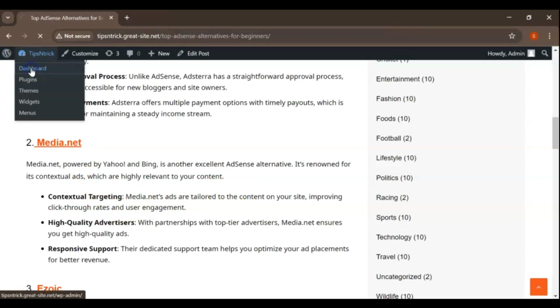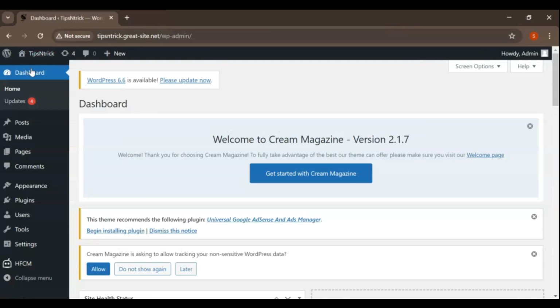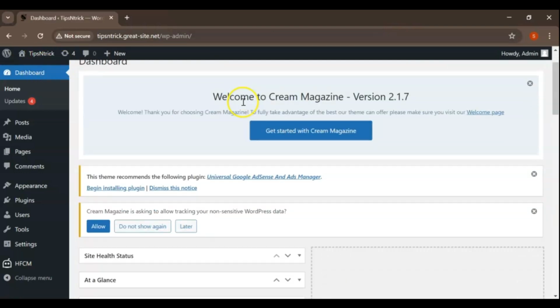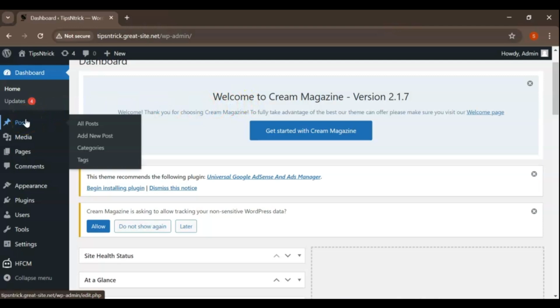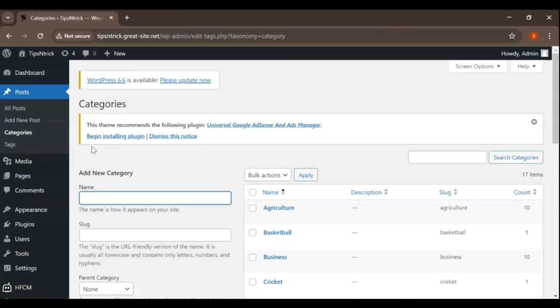Next, we are going to manage and organize the main tag and category pages of your website. Categories help you group related posts together. To manage your categories, go to the Posts section in the left-hand menu and click on Categories. Here, you can see a list of your existing categories.